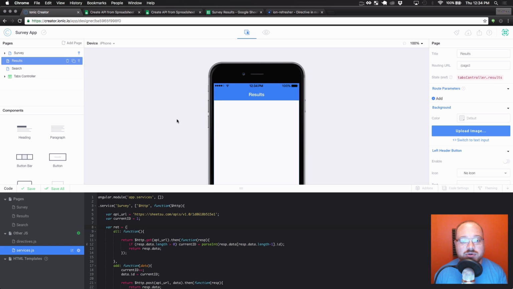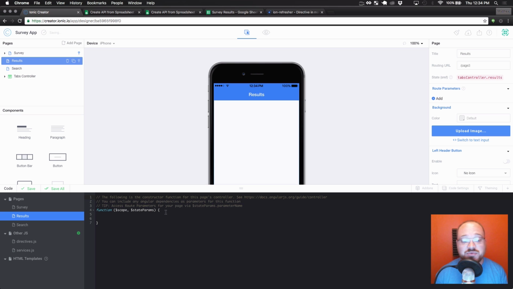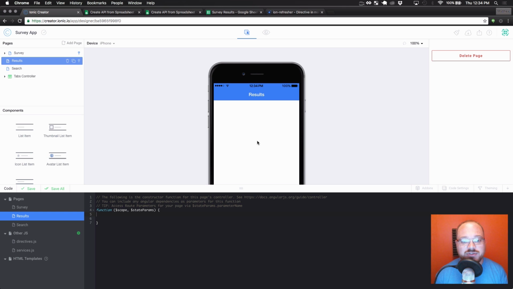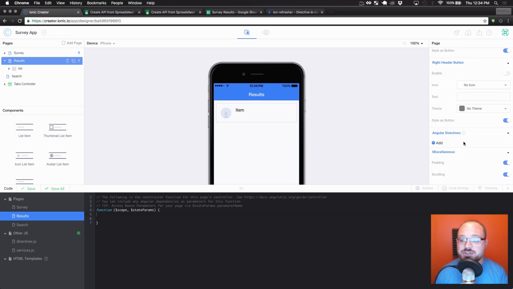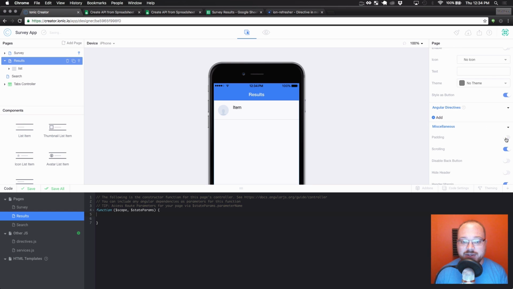So we're going to switch over to our results page here. And last week, we didn't do anything with this page yet. So right off the bat, I'm going to want to start designing what this page looks like. Okay, so let's use an avatar list item here. Now, like before, I like full width lists. So on this page, we are going to remove padding so that those list items go full width.